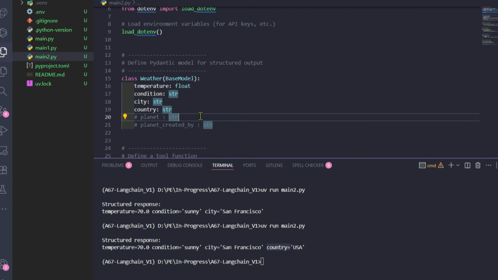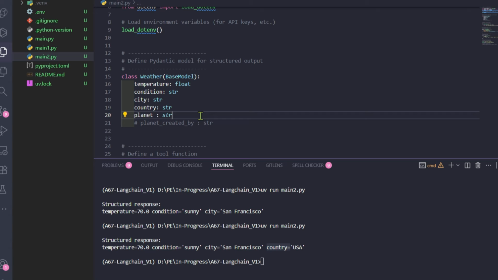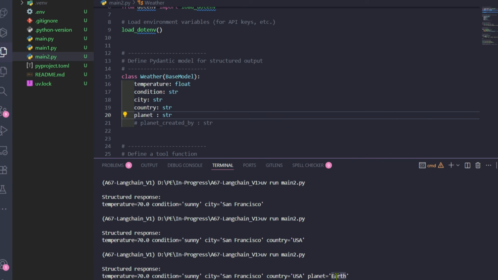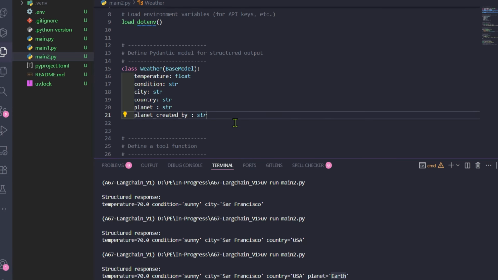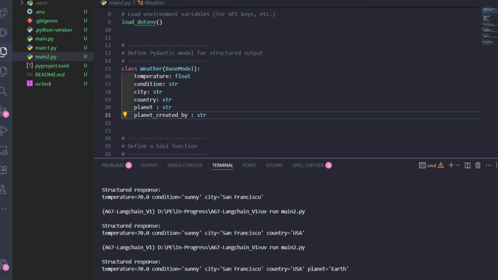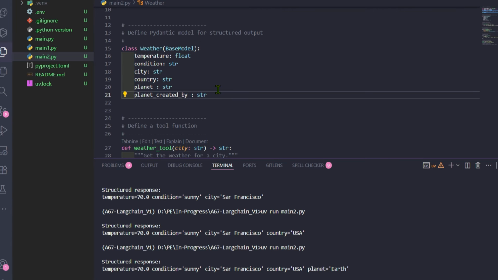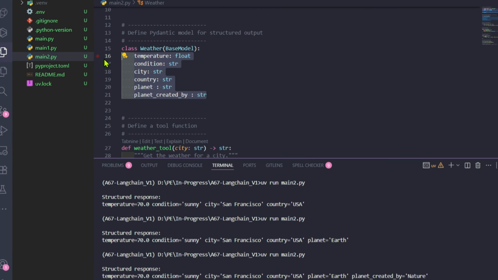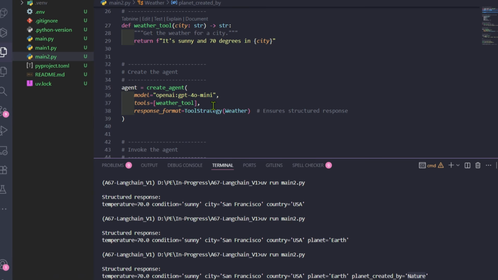I have gone ahead and played with other parameters as well. If I put in planet, so which planet does this city or this country belong to, then you can see that we have this planet Earth, and this Earth is created by whom? Let's go ahead and run this. So you can see that we can put in anything here, and the LLM will decide what to write. So planet created by nature. So who decided the string? Who decided what should be written? What should be the output? It's all done by the model here.